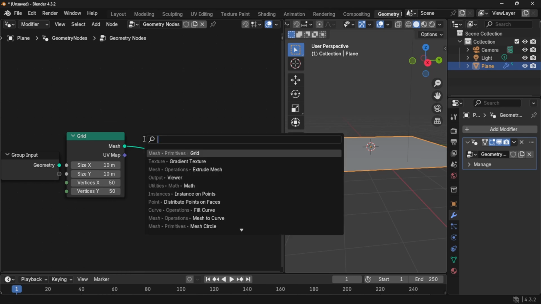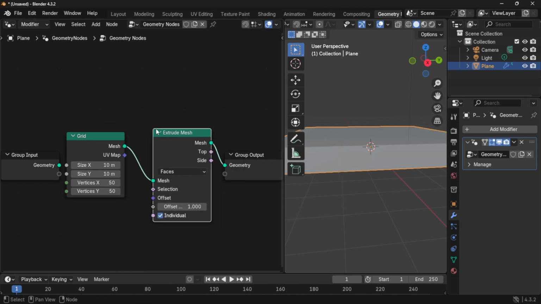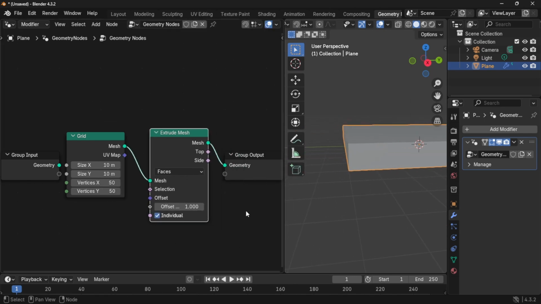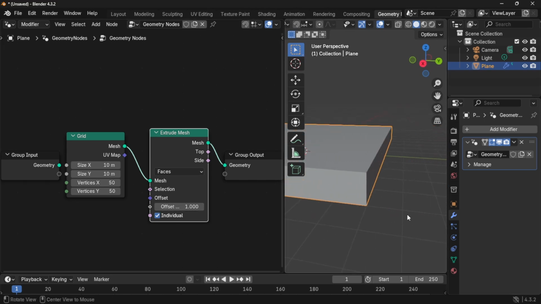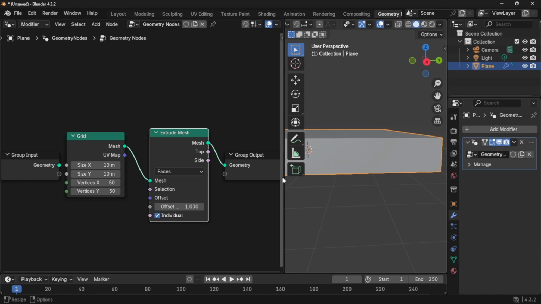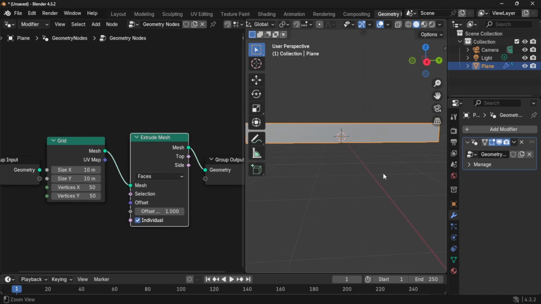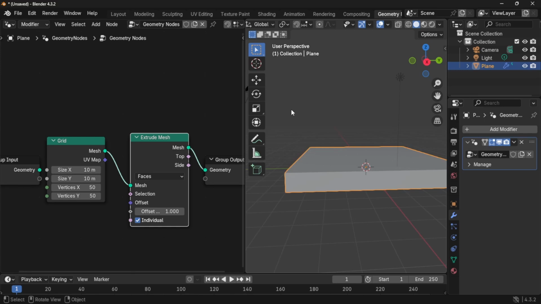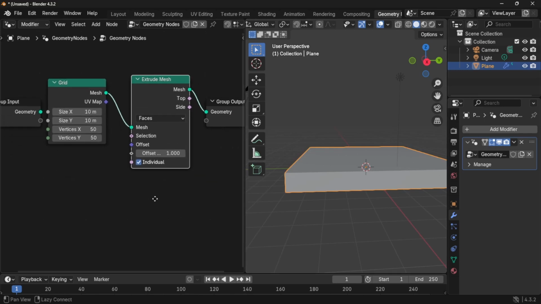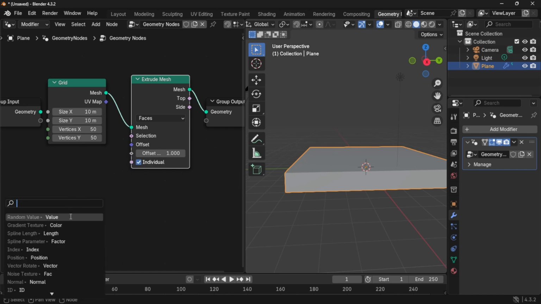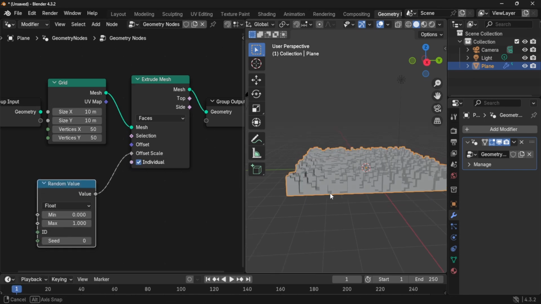And to do that, we'll use another node called extrude mesh. We already know what this does. So this will give a thickness of something like 1 meter, like the offset is 1, to our mesh. But this thickness it is giving everywhere. What we want is it should change line by line. So what we can do is we can just drag the offset, and here let's give a random value.